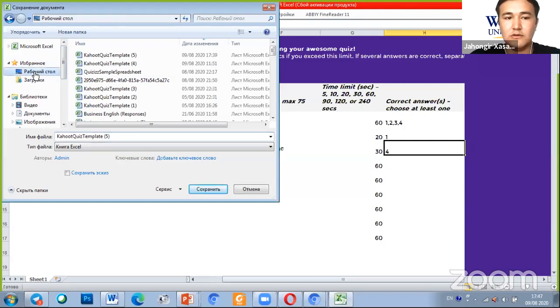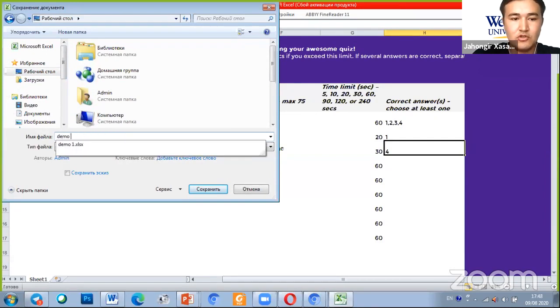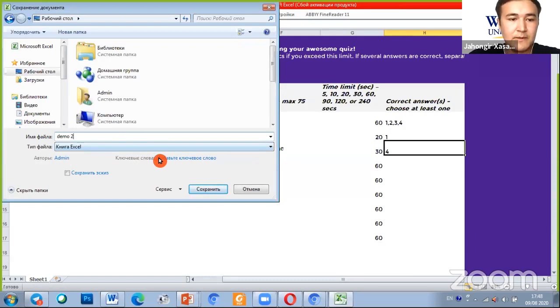I'm going to choose my desktop, and I'm going to name it demo two. I have demo one, so let's say I have demo two. And please don't click this button. You don't need to change that.